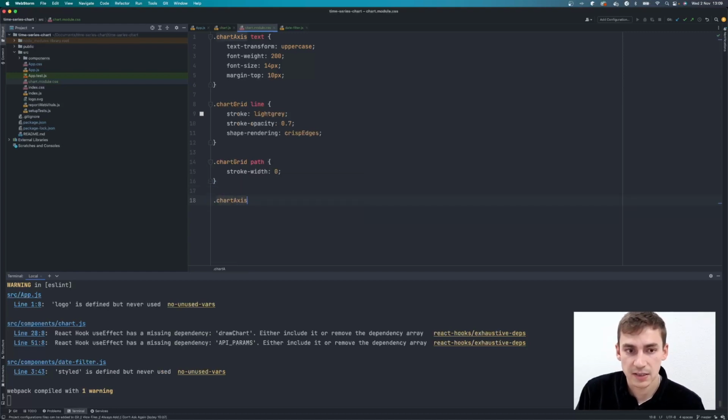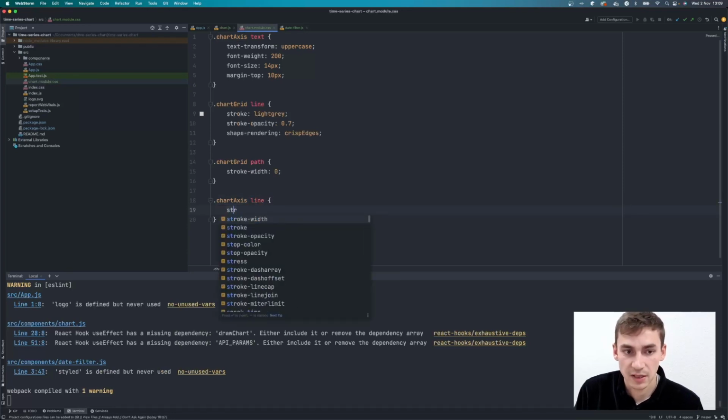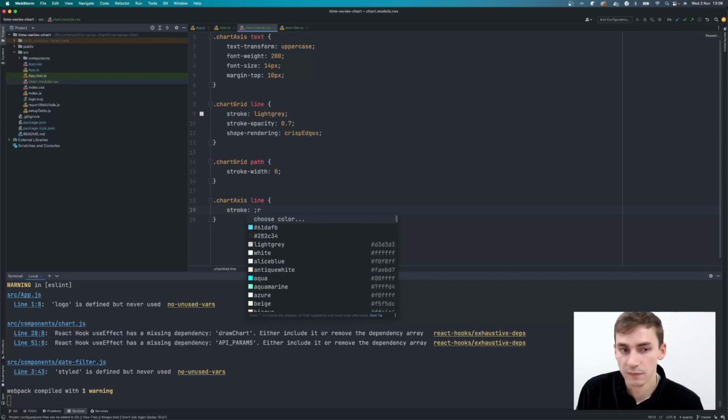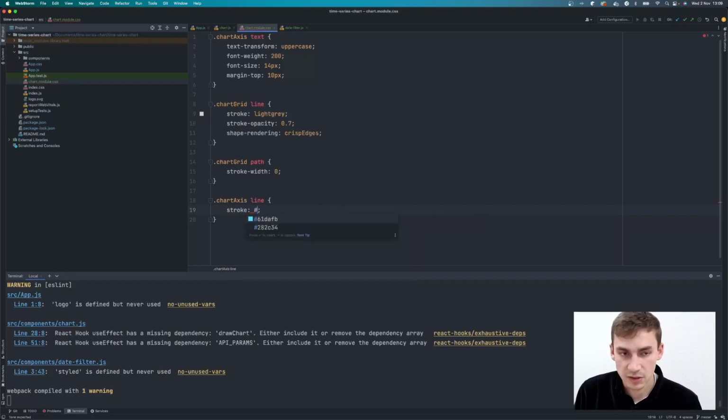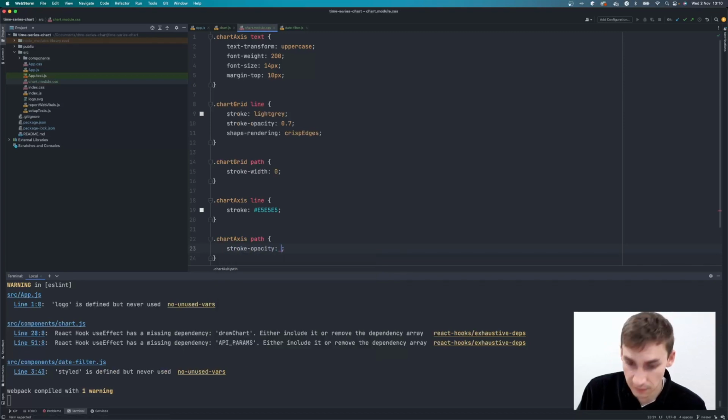So the chart axis lines within the chart axis, we're going to set them to have a stroke. We don't want to remove them, but let's set them to have a stroke to blend in, and that would be a hex code of E5E5E5. And the chart axis path lines should have a stroke-opacity of 0, so we are going to hide those.